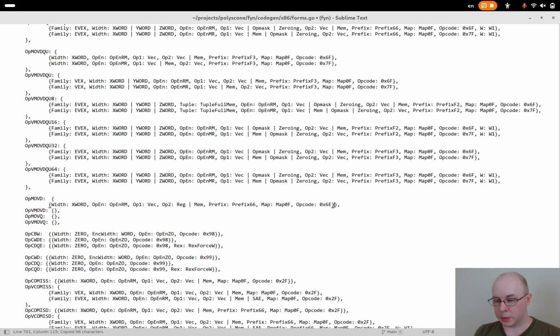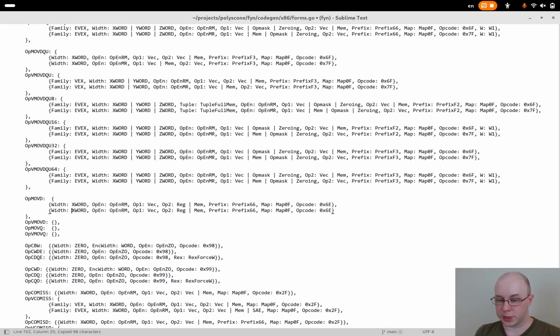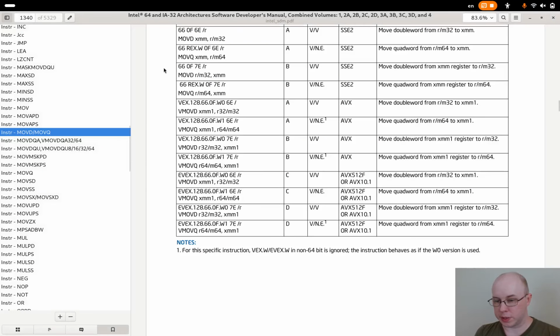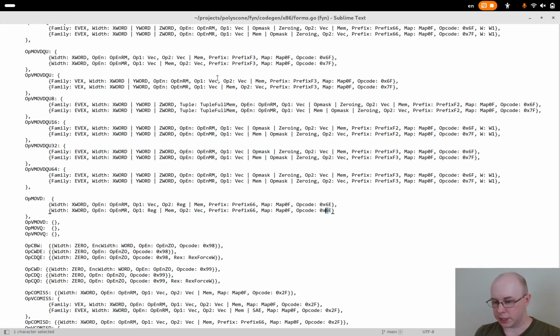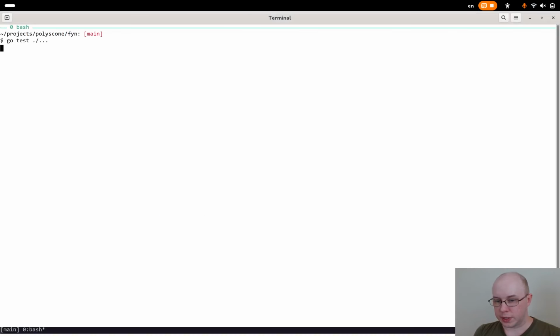Then we need another one for the opposite order of operands, so this is op-N MR. And for this one we have reg or memory, and then we've got VEC. This is the same thing, but I think this one was 7E. Yes, 7E. So we just change that to 7E. Okay, let's just run these tests again.